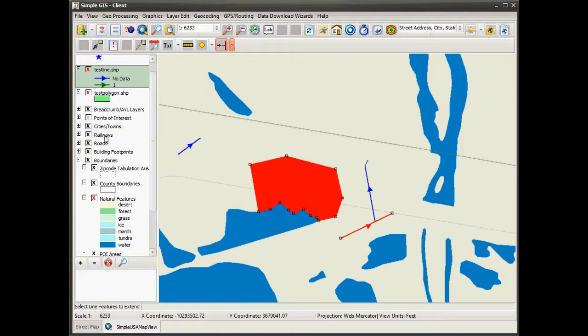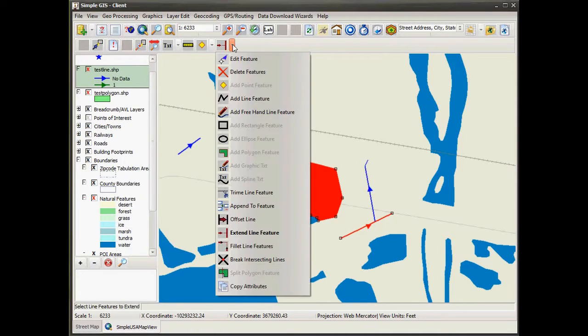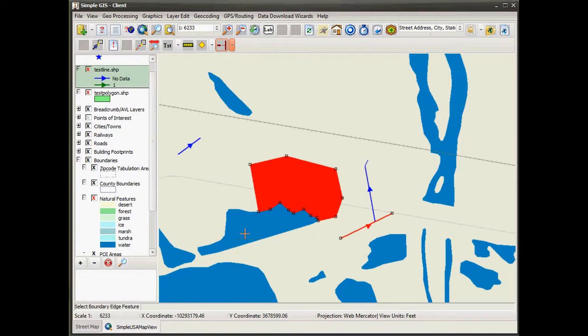But again, it doesn't have to be features in the same shapefile. So for instance, if I select my extend line feature function, and when it asks me to select boundary edge feature, if I make railways my active layer and click on this railway feature to make that my boundary edge, and I'll go back to my line shapefile that I'm working in and click on the line I want to extend, I see that it actually extends to the boundary of that railway feature I had selected.